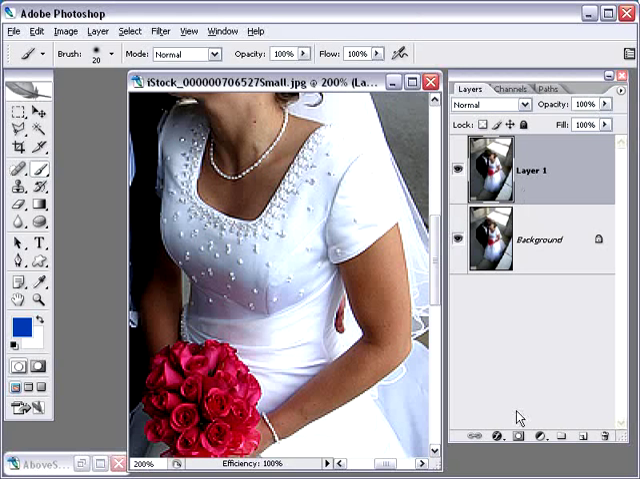I'm going to add a layer mask for this, so let's click on the Add Layer Mask button at the bottom of the Layers palette. It creates that layer mask on the layer. Now, if I click on the photo, it is active, and I'll be painting on the photo. I don't want to do that. I want to paint on the layer mask. So I'm going to click on the layer mask. I'm going to select my brush tool, change my foreground color to black.